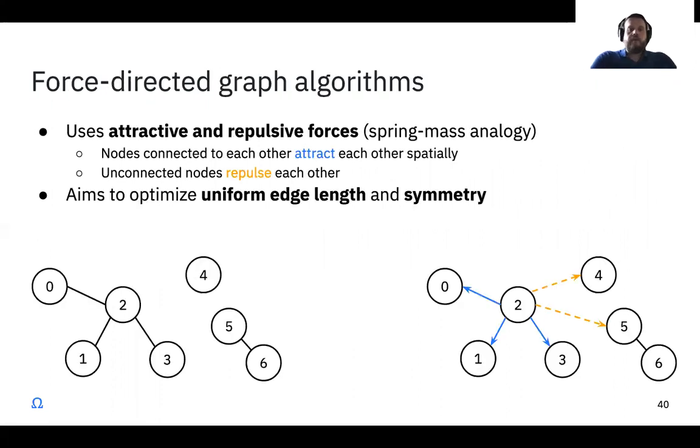And so the main class of how node link diagrams are generally drawn on the screen are called force-directed graph algorithms. So the idea is, if you have ever seen a spring and mass experiment in maybe your high school physics class, it's the same thing. So nodes connected to each other will attract each other spatially, as if there's a spring between them, and unconnected nodes repulse each other. So imagine this as if a mass would be hanging between unconnected nodes.